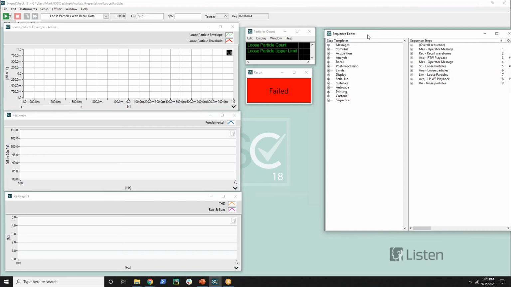I have an example here. I'm going to play the recorded time waveform, and then we'll play the loose particles waveform. So we can hear in context what was recorded, then we can hear what the recording sounds like with that stimulus stripped out of it.